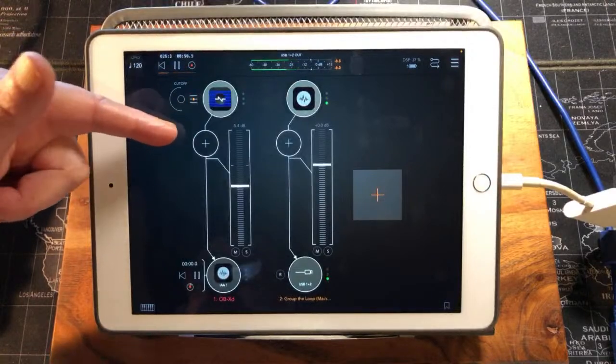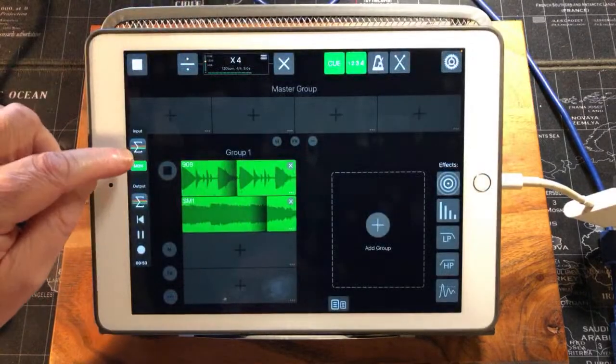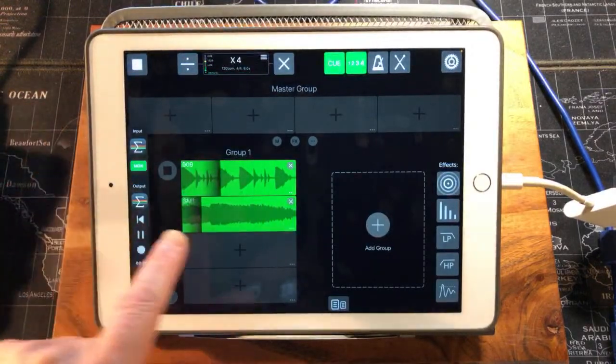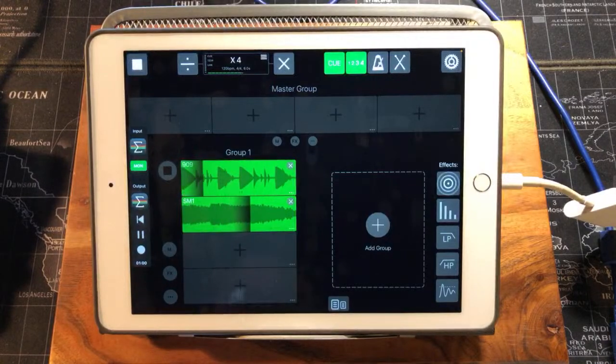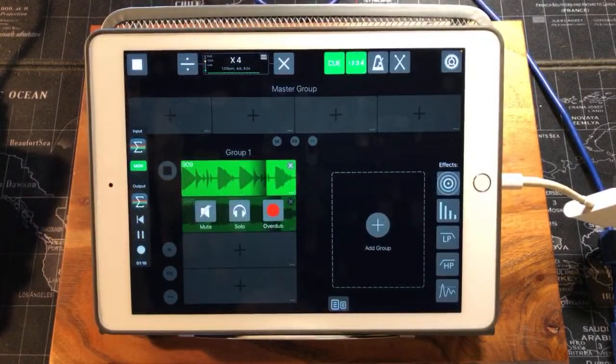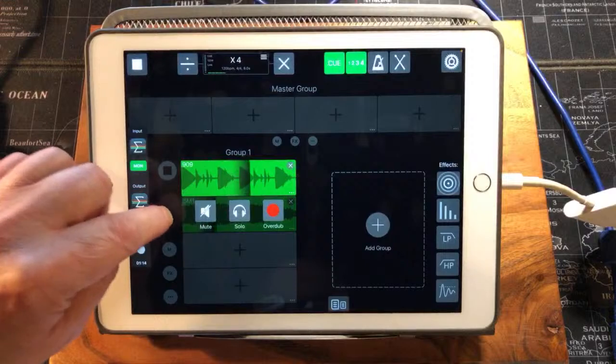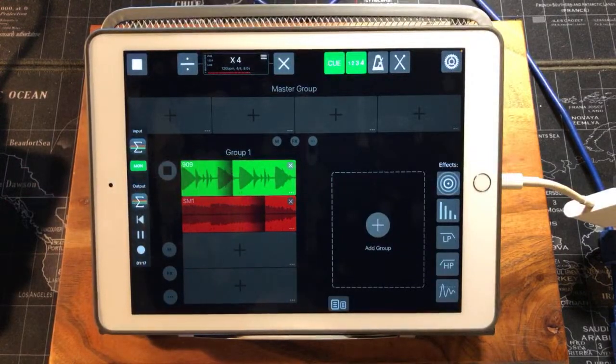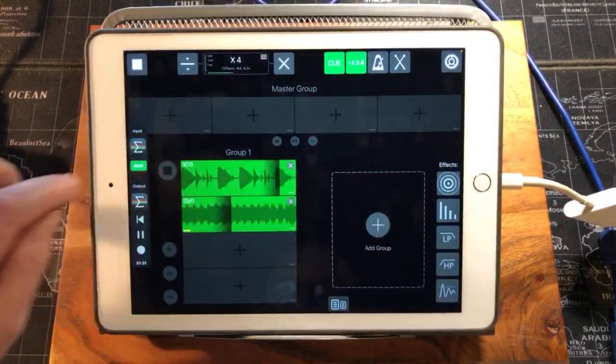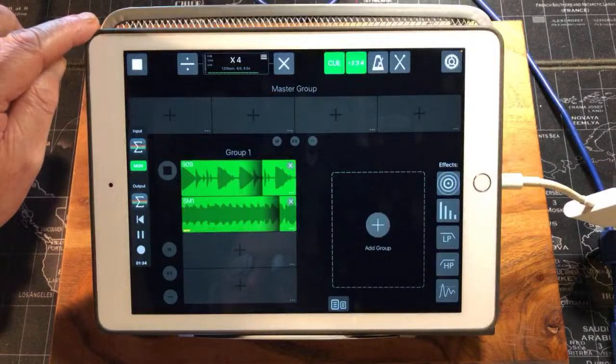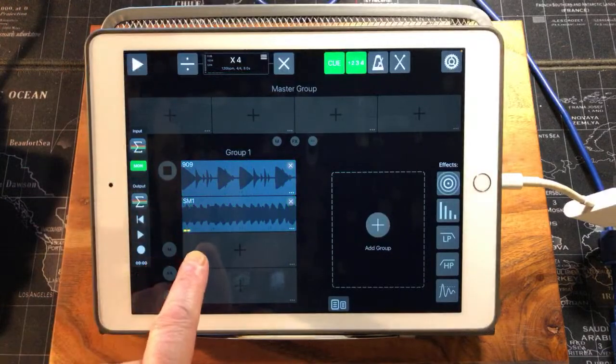Bearing in mind, we can apply effects if we want to as well. We are monitoring. If we're not, we don't hear it. And let's record it on top of that Synth Master. Let's just make sure the mix is okay though. Cool beans. So we've got two tracks recorded onto this one now.